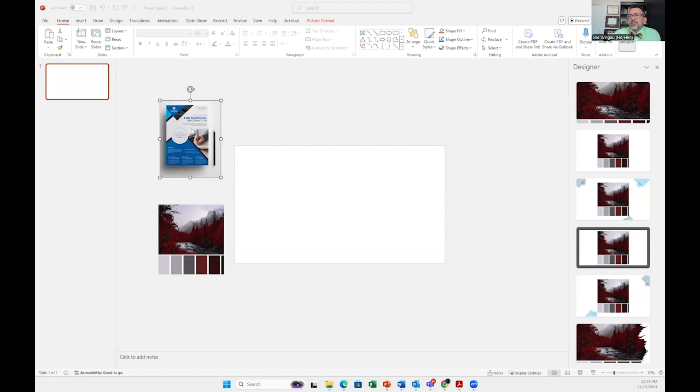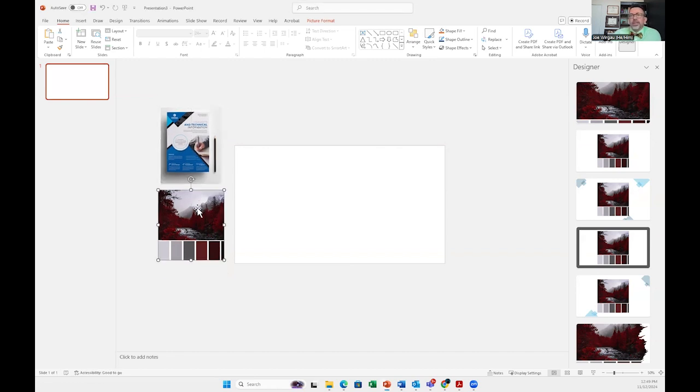I found a flyer design I like well enough and I grabbed a color palette I like. I usually want to have some lights and some dark so I can get that contrast as I build. And I'm going to go ahead and just start to build.